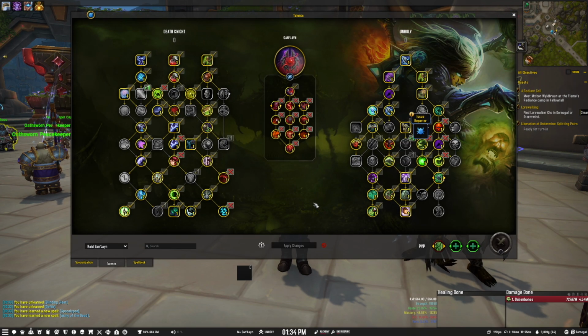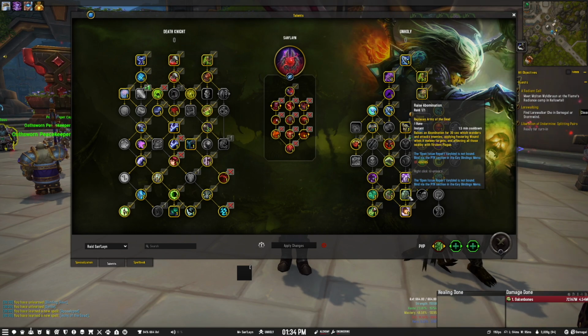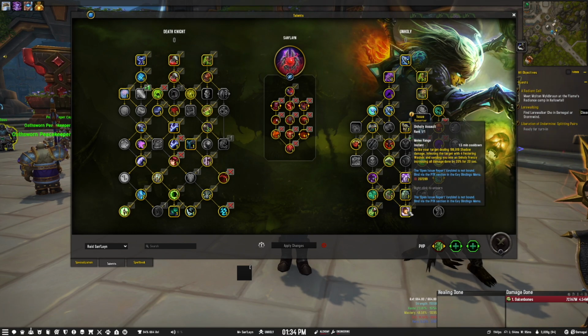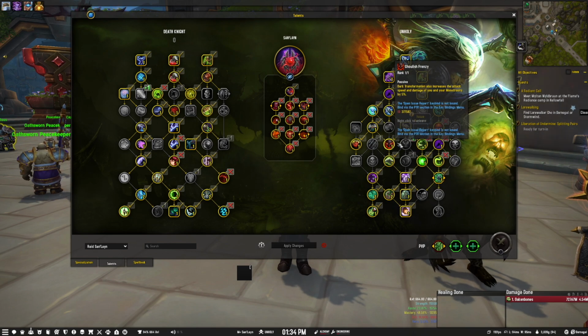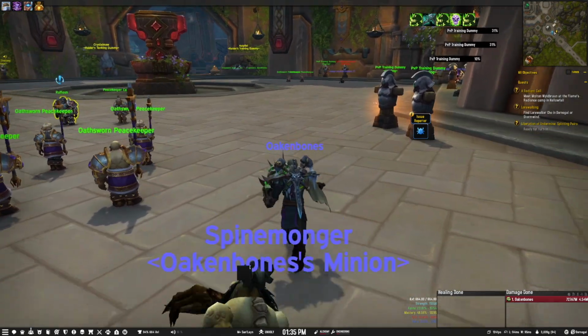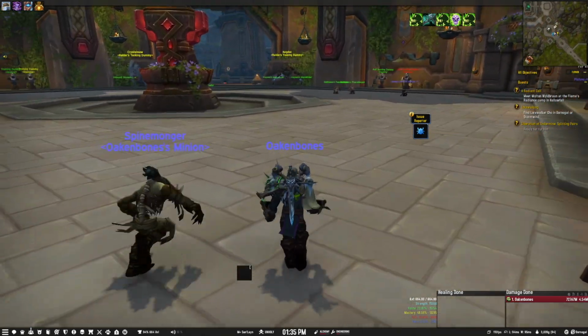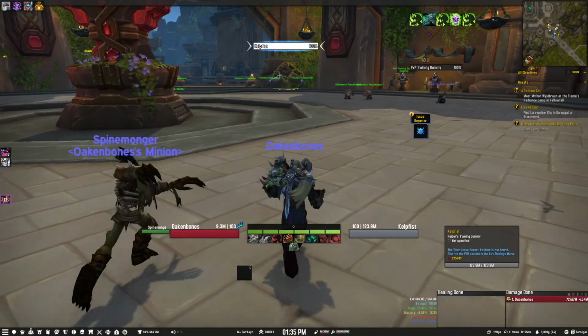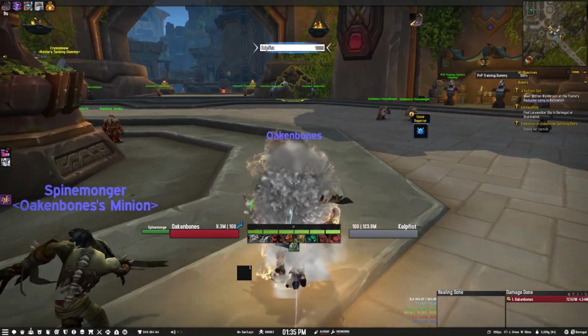Alright, for the single target build, it does change some things around. It does use Army of the Dead and Raise Abomination. It does also have Apocalypse. So there's some differences in spells. This is what you'd use in single target situations in a raid. So because it's single target, we're going to head to a single target dummy.